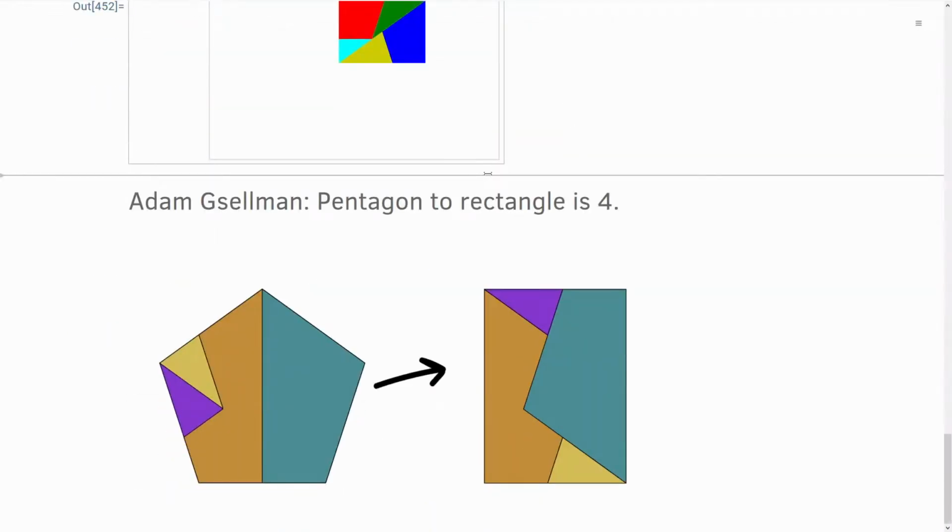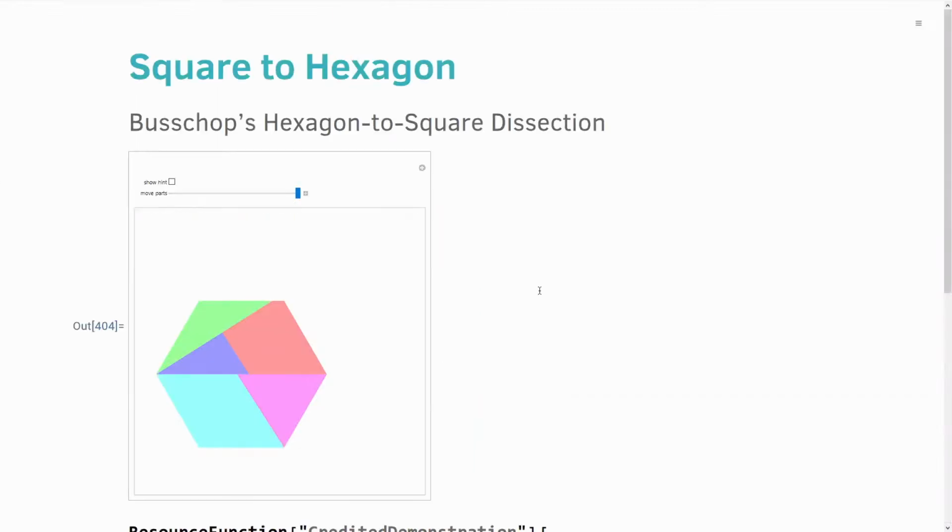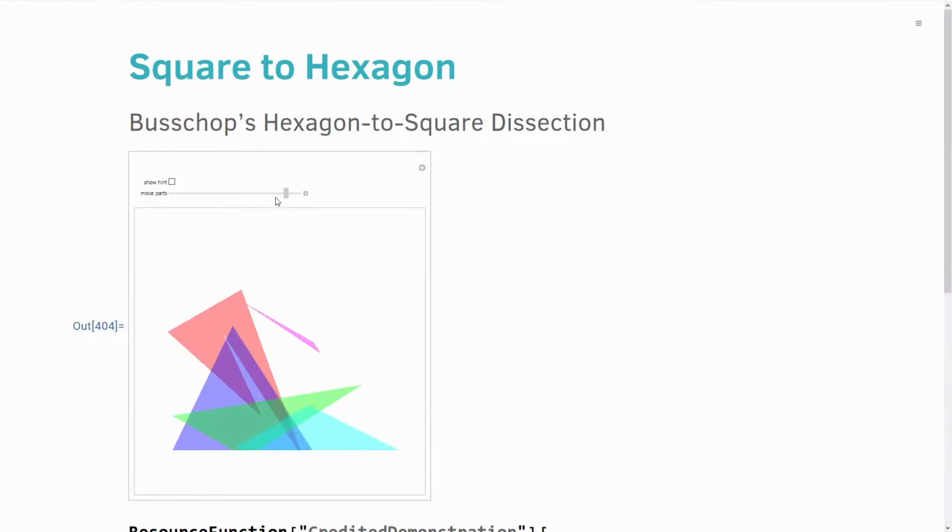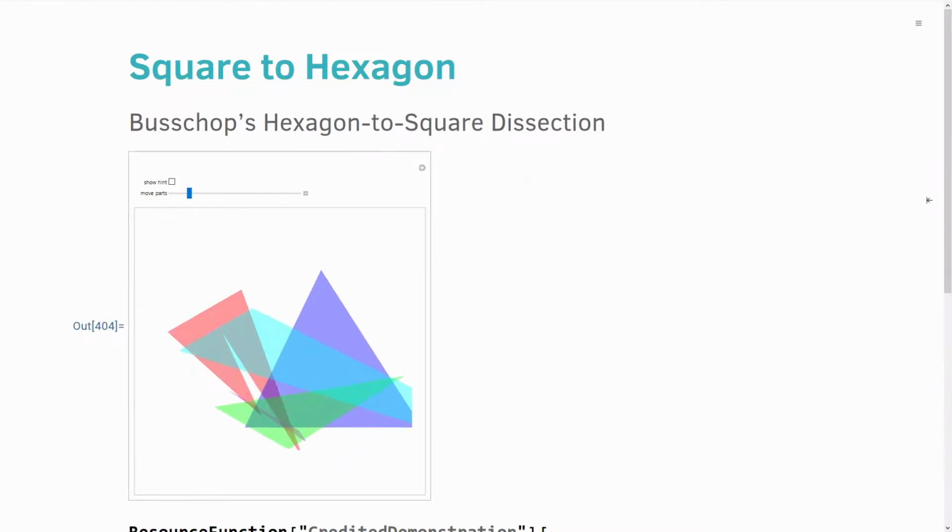It turns out that with just 4 pieces, you can turn a pentagon into a rectangle. And here's one example of how to do that. And this would be a good envelope design, I think. Boost-Joff hexagon to square.